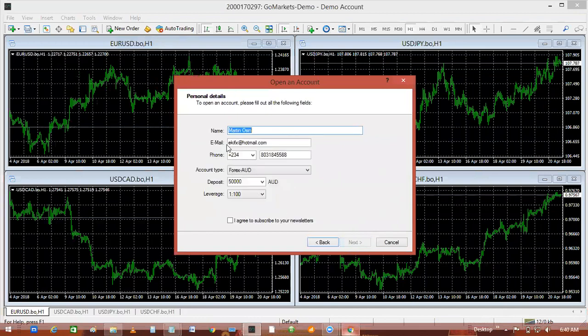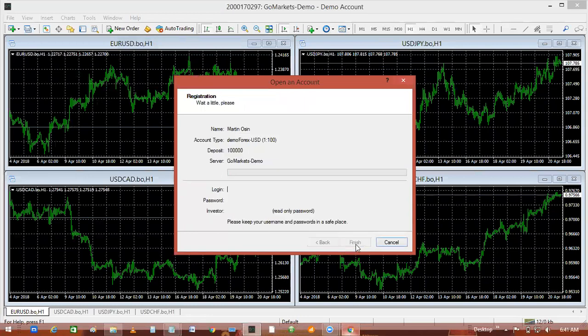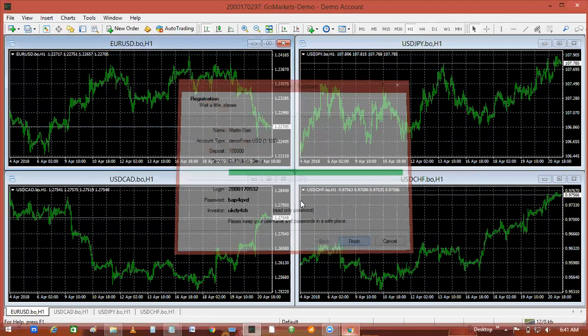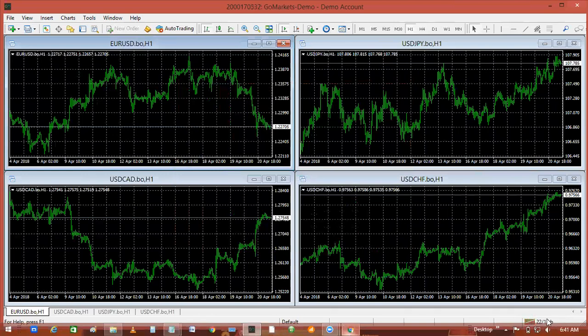Okay, put your details there, your email, phone number, select currency. Okay, put any amount there. It's for practice. Just put any amount there. Choose any leverage, agree, then next. It will give you your account details. So you can just copy this and take this down. Just save them somewhere in case you want to re-log in, but you can always open new demo accounts following this same procedure. So you click on connect, it goes back to the server.